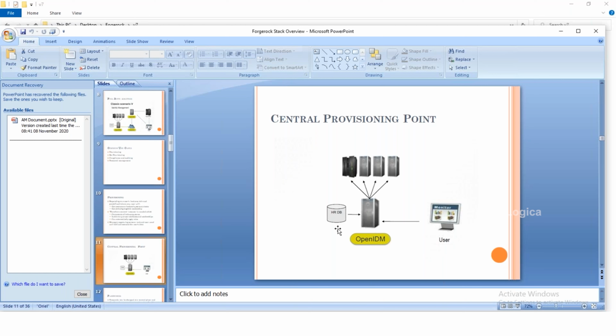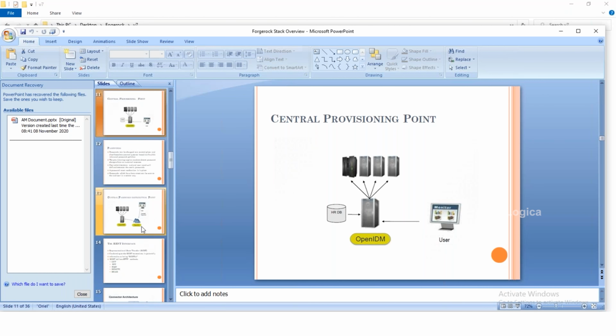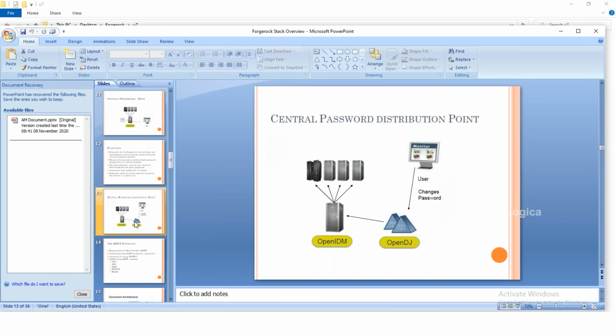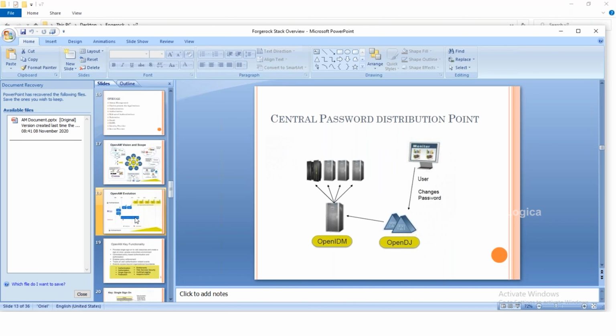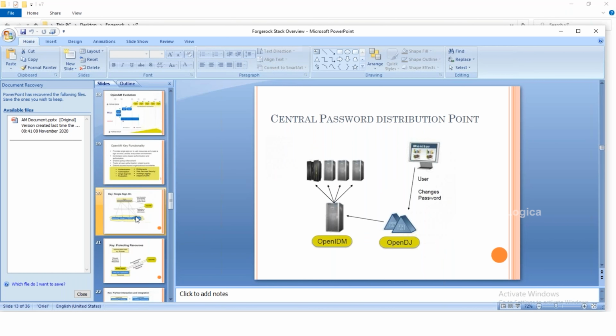Any questions, guys? One question. You have mentioned that there is a policy store, right? Could you explain more about that? About the policy store other than OpenAM? Yeah. So, policy store.